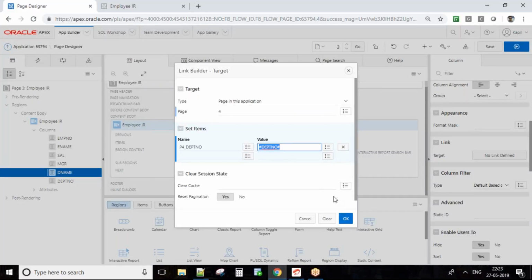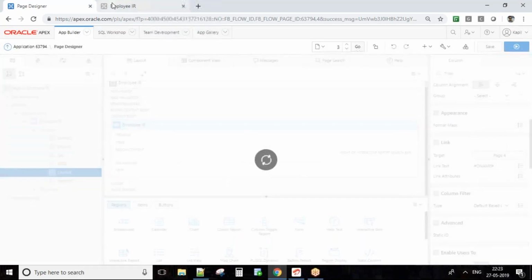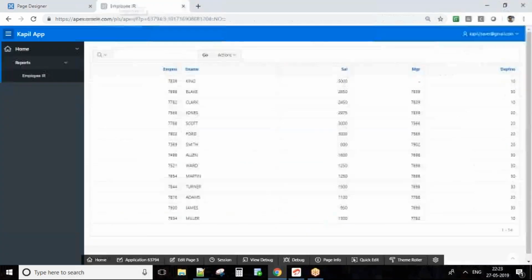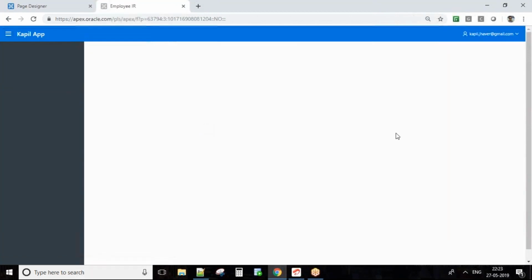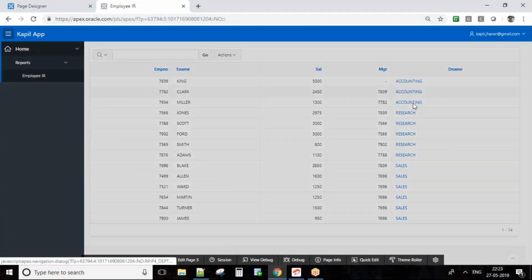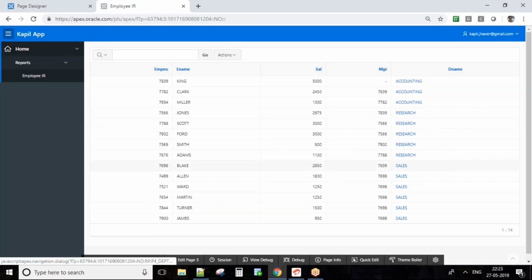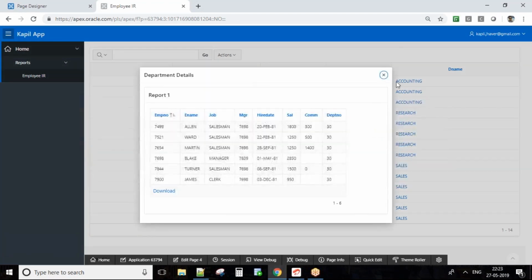Once I do this and save this, and refresh, I will be able to see links for accounting and the others. Once I open this accounting, it will give me the employee list from accounting. It is as simple as that.